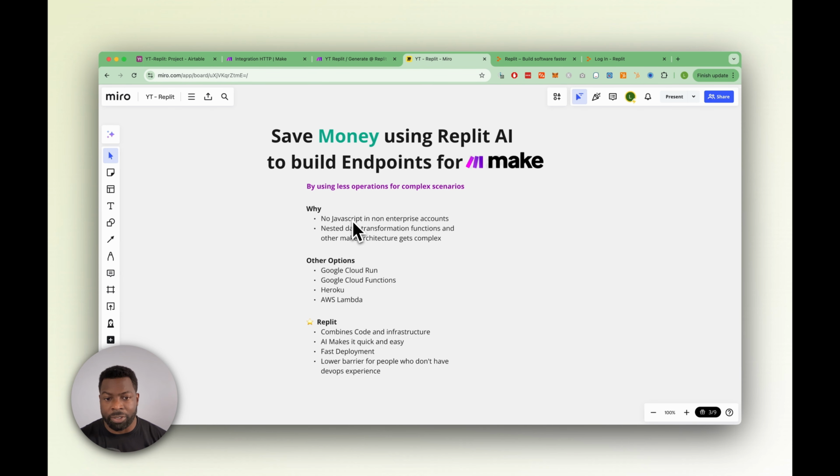So why would I do that? We can't run JavaScript in non-enterprise accounts for Make. In enterprise accounts, you can run JavaScript. However, you can't import packages, so I couldn't actually use JavaScript to save those Airtable records. Also, sometimes nested data transformation functions and other Make architectures get complex. Now, I've been a developer for many, many years, and I can tell you there are many times I wish I could just jump into code instead of figuring out how to build a simple architecture in Make.